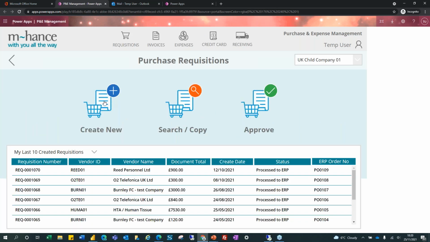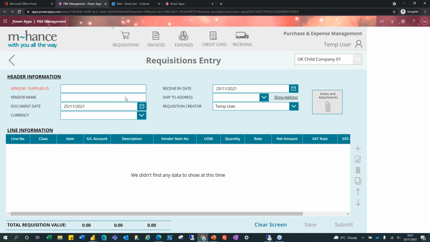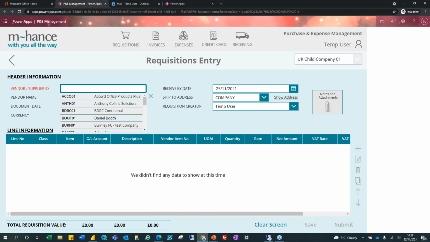So I come in, I click create new, and as you can see at the top now, I've got the different companies. I can choose which company I want to put it to. I come into vendor and supplier, and this is filtering on the suppliers that are against this company.